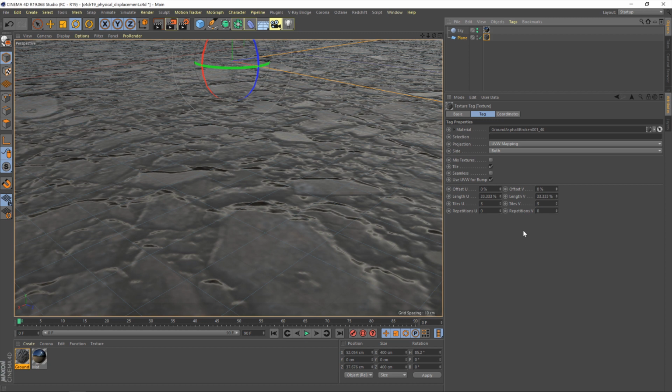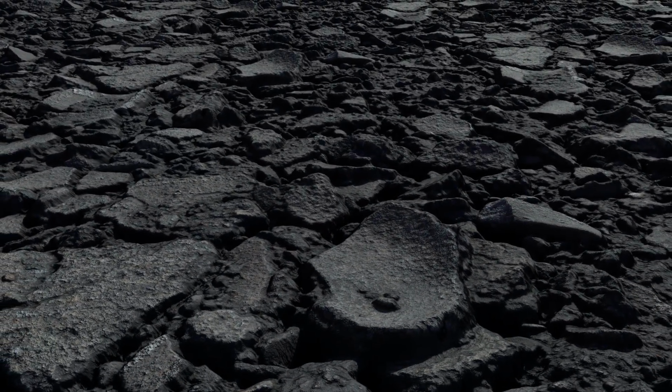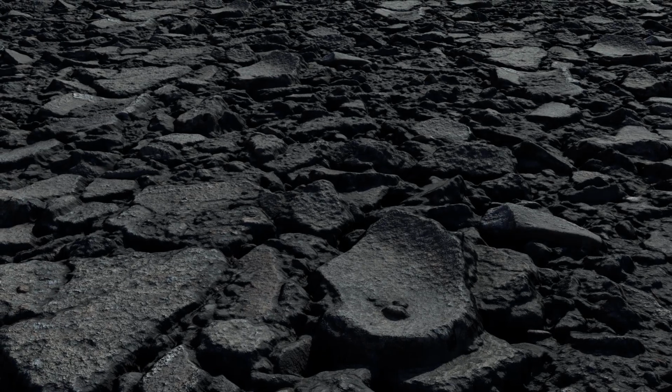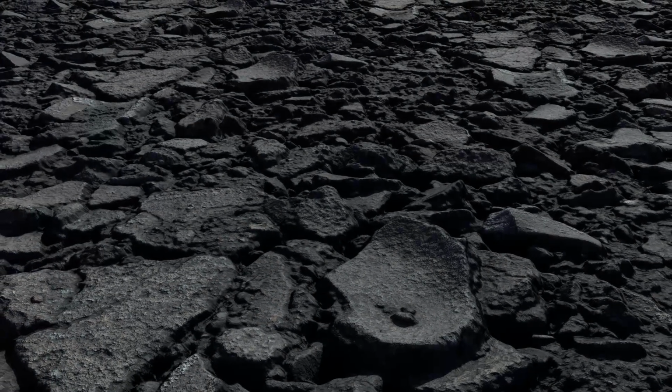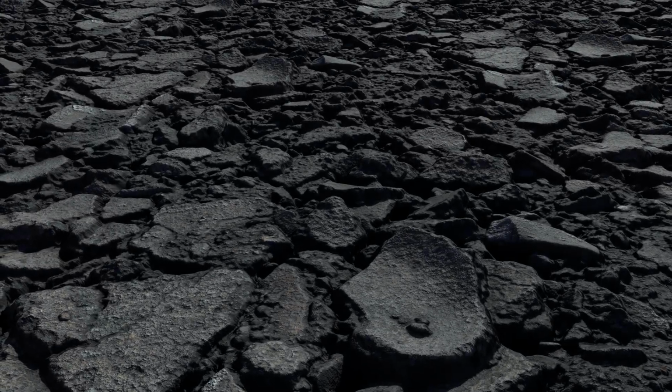But that is pretty much it for displacement with the physical renderer. So in summary, we've taken a material from Poliigon.com, brought it into Cinema 4D using the material converter, played around with the physical renderer's displacement settings to get the result that we were looking for, and then rendered it out with the physical renderer.